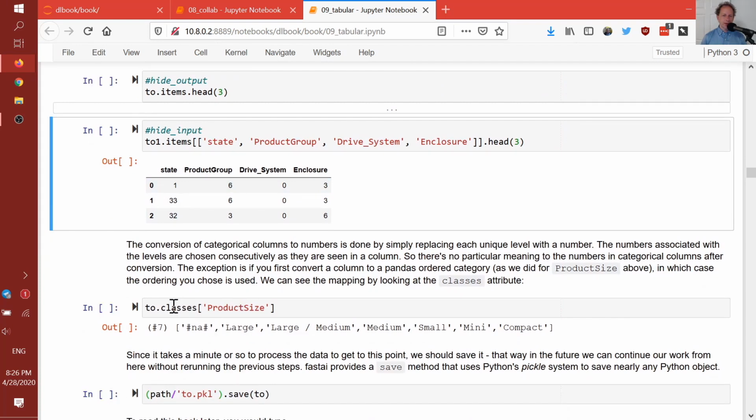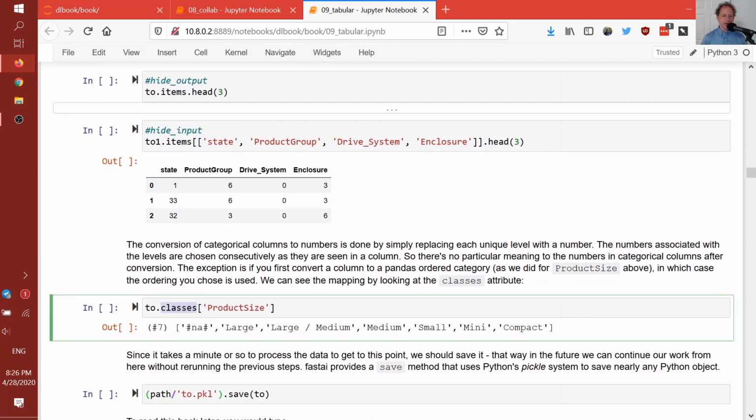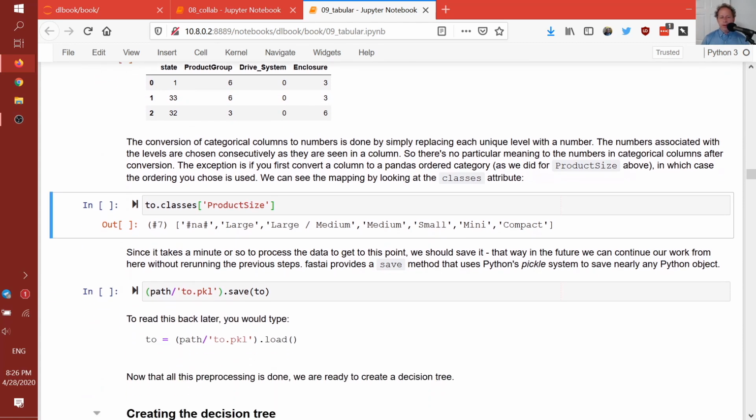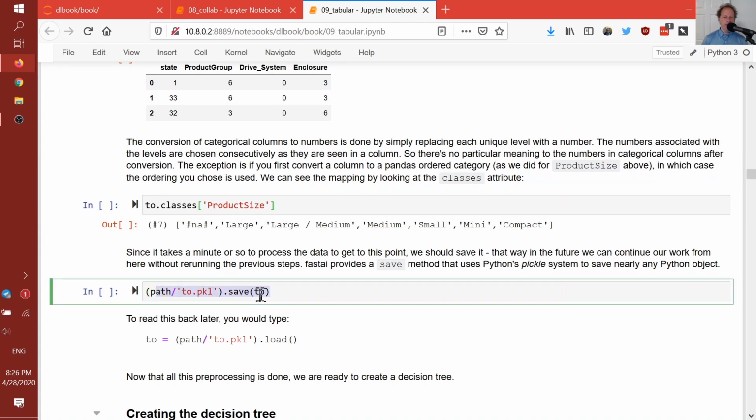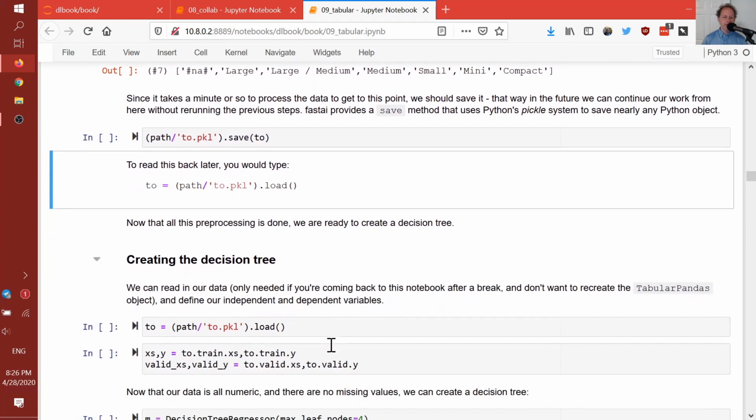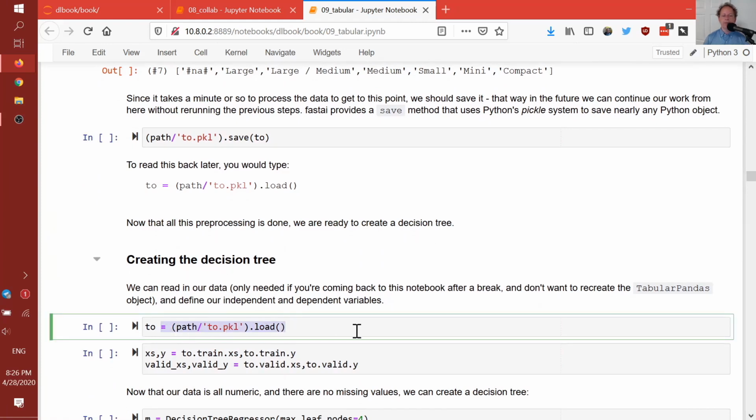To see how these numbers relate to these strings, we can, just like we saw last week, use the classes attribute, which is a dictionary that basically tells us the vocab. So this is how we look up, for example, 6 is 0, 1, 2, 3, 4, 5, 6. That processing takes a little while to run, so you can go ahead and save the tabular object, and then you can load it back later without having to rerun all the processing. So that's a nice fast way to quickly get back up and running without having to reprocess your data.